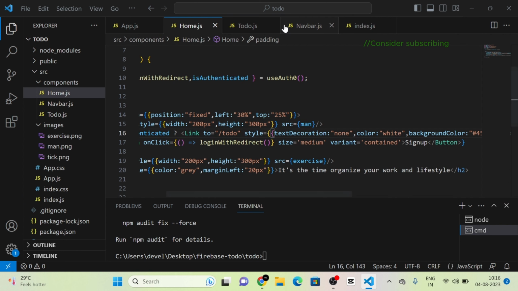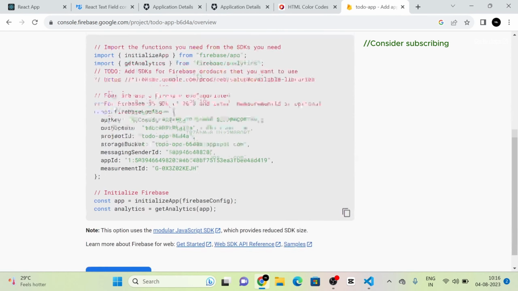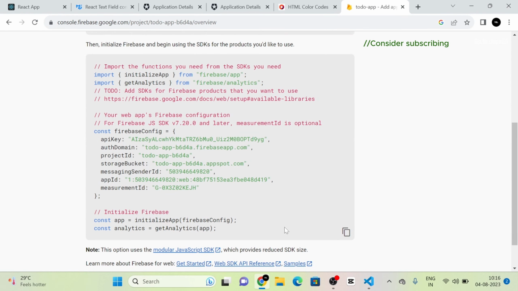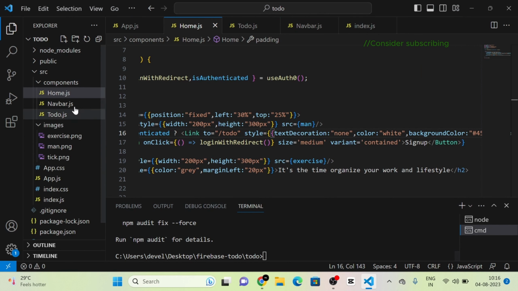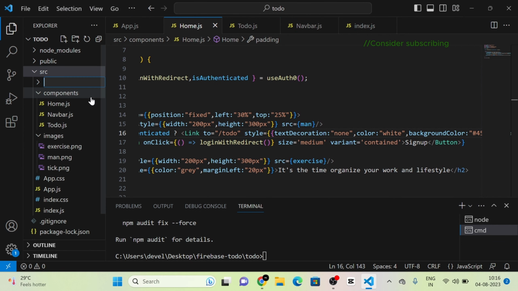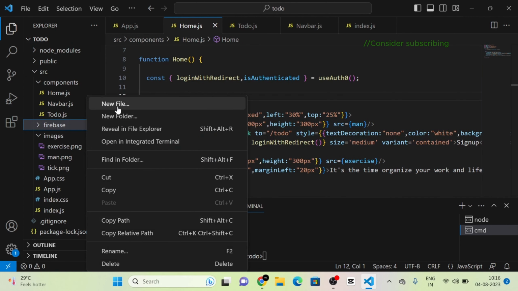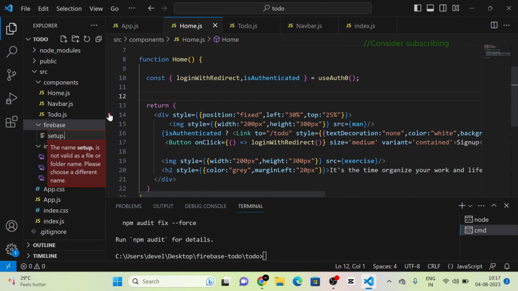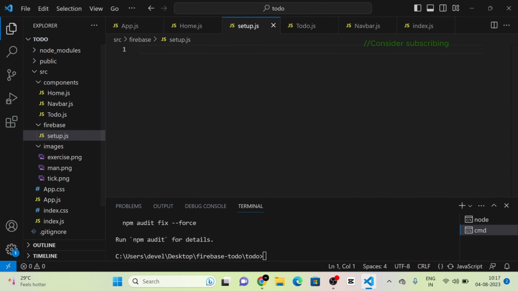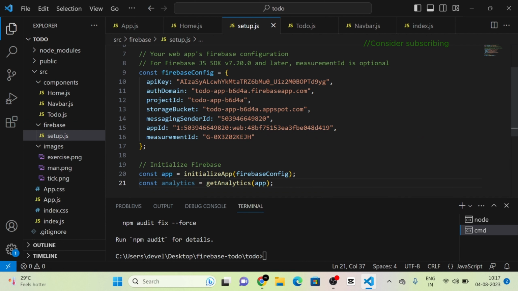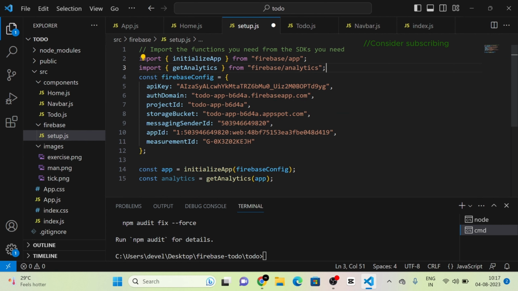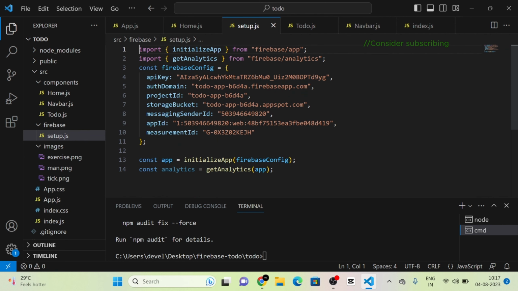Okay, so next what we have to do is, here you can see that there is a code snippet. We have to paste this code snippet into our React.js project. So I'm going to copy this code here and I'm going to create another folder, that is the firebase folder. In that folder, I'm going to create a file that is setup.js. Here I am going to paste that code which I have copied from the Firebase document. First of all, I'm going to remove these comments to make it more clear.